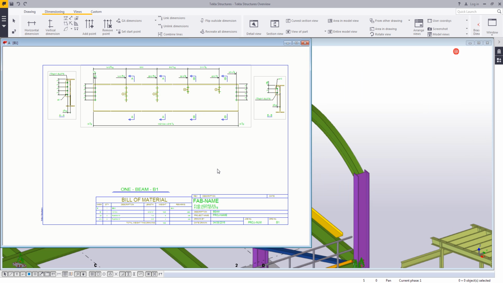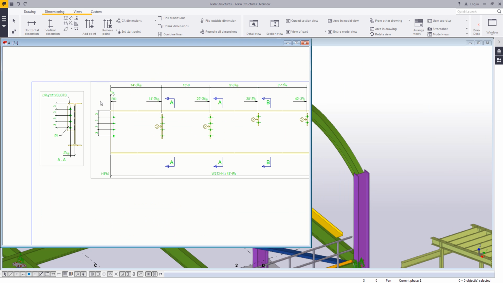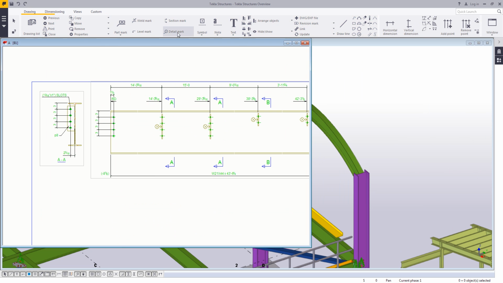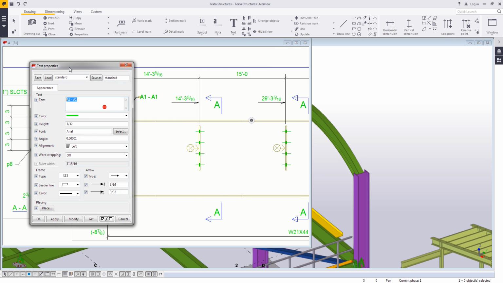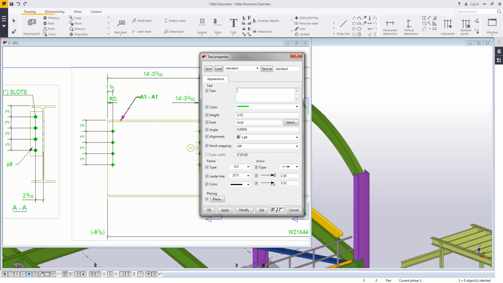Now let's say that I wanted to do just a little bit more scrubbing on here. So let's say that I wanted to add some simple text notes, that there's no paint on the top flange. So I'll come in here, and this is just simple text, so I'll say no paint, top flange, and I'll modify that text.